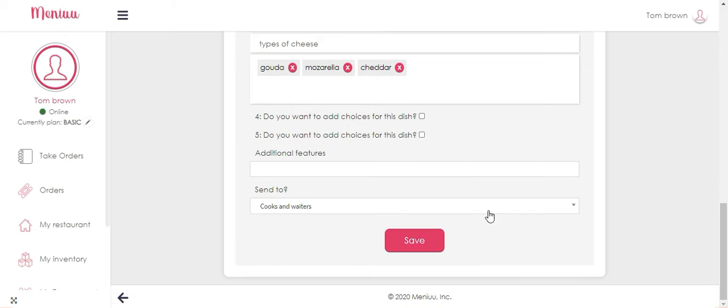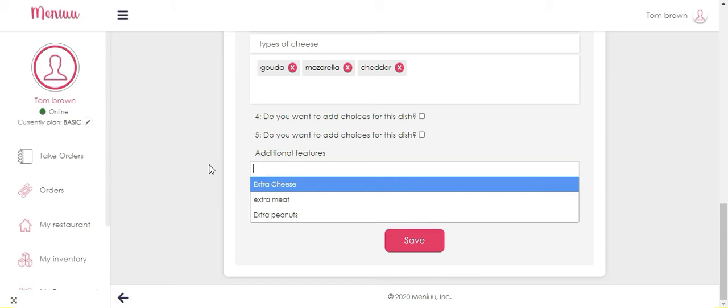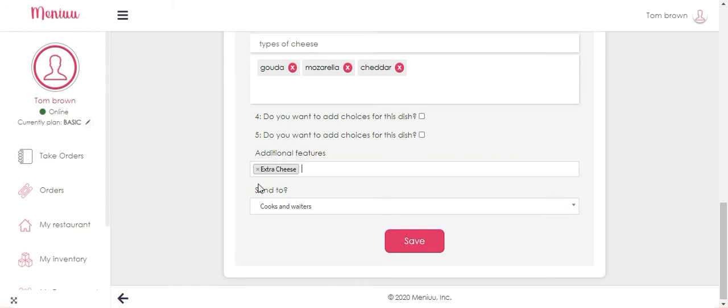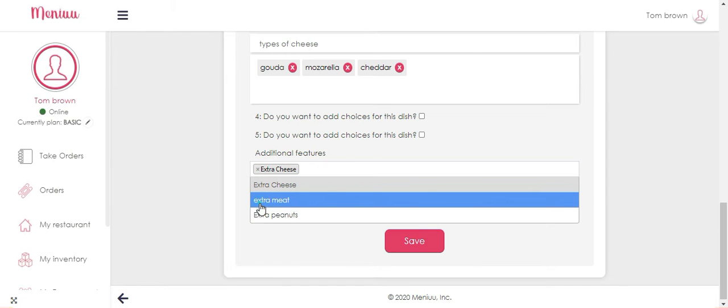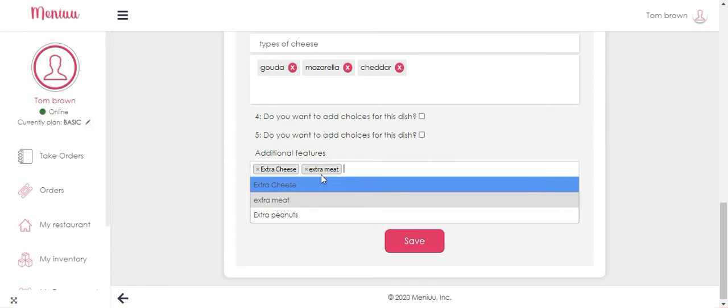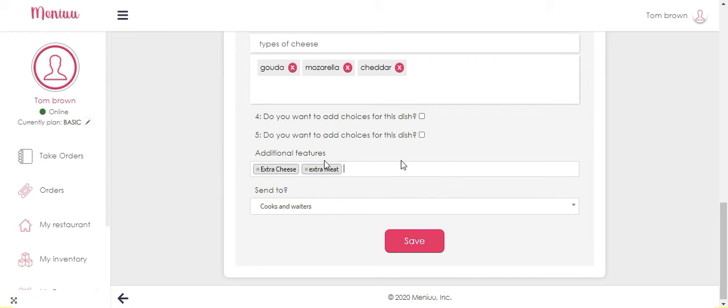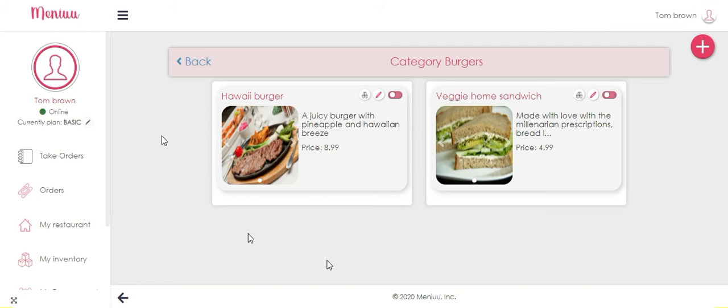And we're gonna scroll down. We're gonna here click on additional features, and you're gonna be able to see all the ones that you have added. So for our burger, we're gonna add the extra cheese and the extra meat. And you'll also see extra peanuts that we have created, but we won't select that for this specific dish since we don't require that for this one. And then we're just gonna click on save.